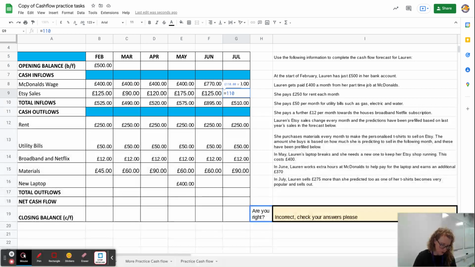Was it 110 or 111? I've gone mad. Yeah, 110 plus 275. Okay. So you'll notice that because we did the formula for the total inflows, that's changed as well. So I think that's all the instructions.